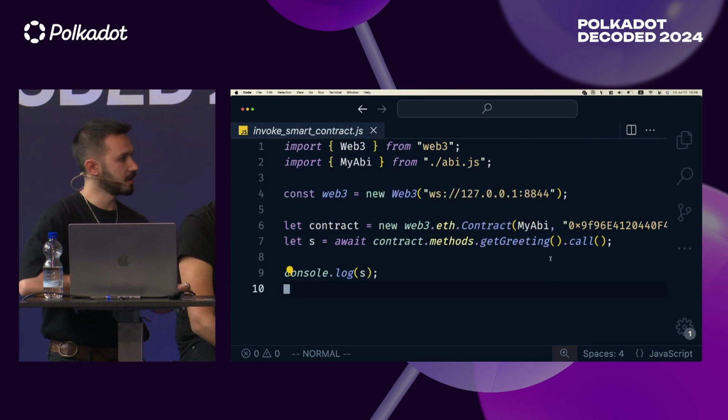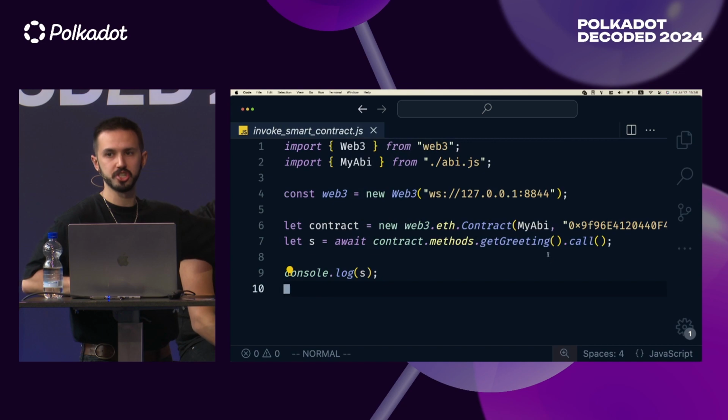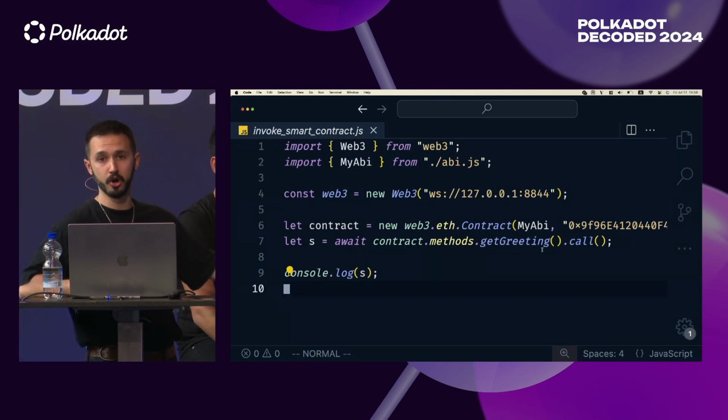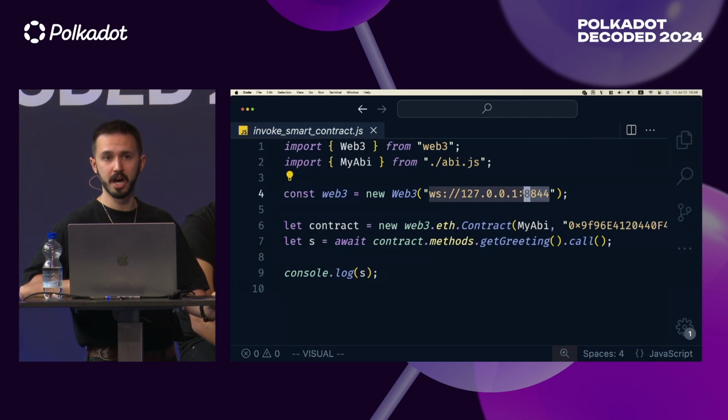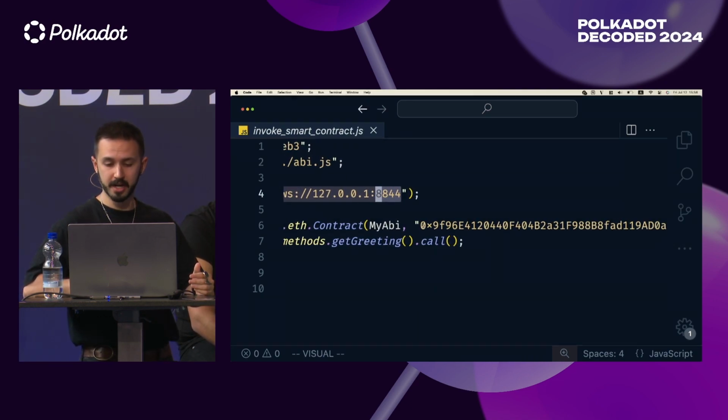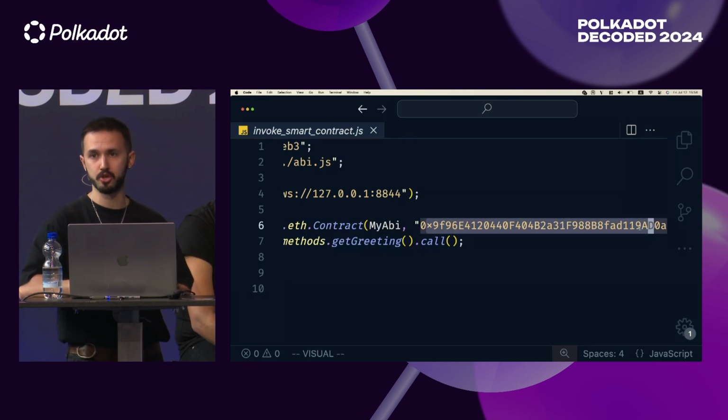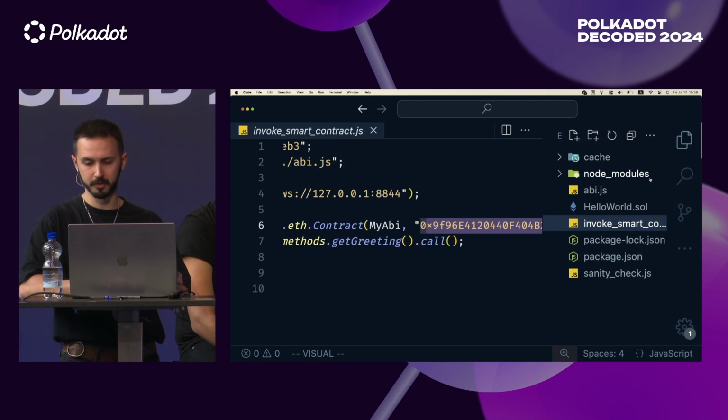So we will have another JavaScript file which is to call or invoke our smart contract. This is the port for our node's EVM RPC. And this part is the address that your contract is deployed to. That's it. Again, very simple.